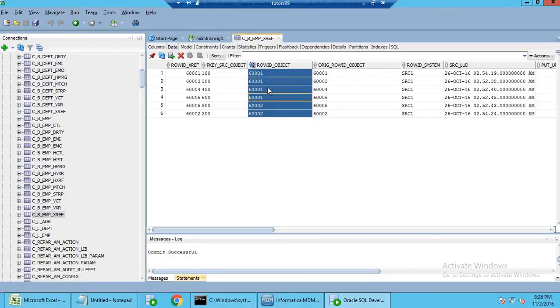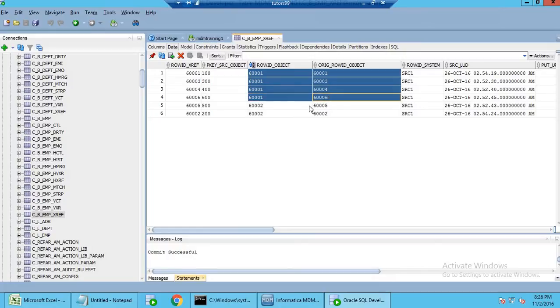So here we can see for these 4 records, the row ID object is 1 something, and here we are able to view the original row ID object. After the merge, whatever row ID object this record had will be stamped into the original row ID object, and in the row ID object column we will get the master record. So out of 1, 3, 4 and 6, these 4 records were matching each other. After the merging, we can see one became the master record and the others became losers.